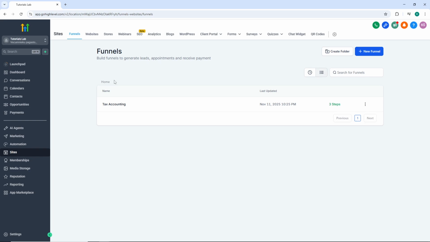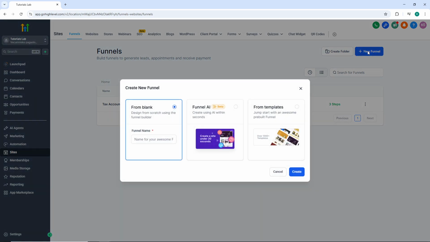From the funnels page, direct your attention to the top right corner of your screen. You'll see a button labeled Plus New Funnel. Go ahead and click on it. A pop-up window will appear presenting you with 3 creation options: from blank, by AI, or from a template. For this tutorial, select From Blank so you have full control over the design. Then enter a name for your funnel to keep things organized.